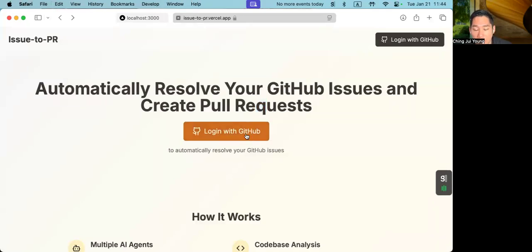Yeah, log in with GitHub. Well, I was setting up authentication over the last couple of days. Yeah, hopefully it makes things easier for people.